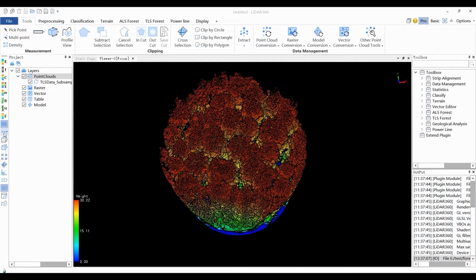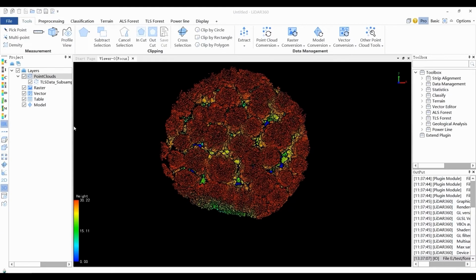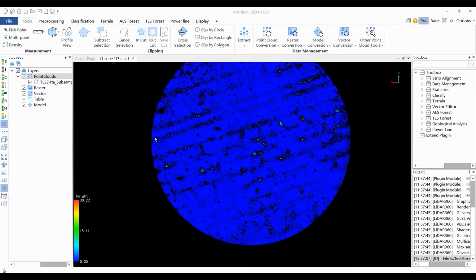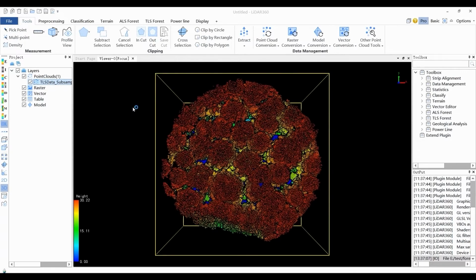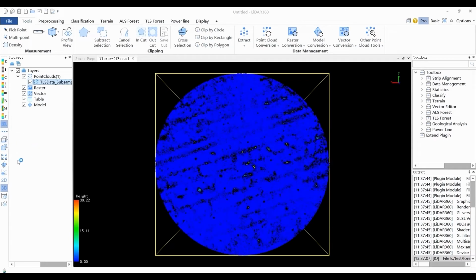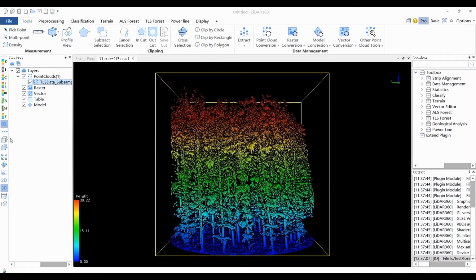The viewing tools are used to set the current active window to some view. Set camera to top view: view data from the positive Z to the negative Z direction, view plane and XY plane. Set camera to bottom view: view data from the negative Z to the positive Z direction, view plane and XY plane. Set camera to the left view: view data from the negative X to the positive X direction, view plane and YZ plane. Set camera to the right view: view data from the positive X to the negative X direction, view plane and YZ plane.